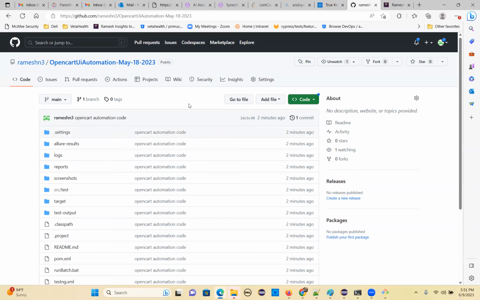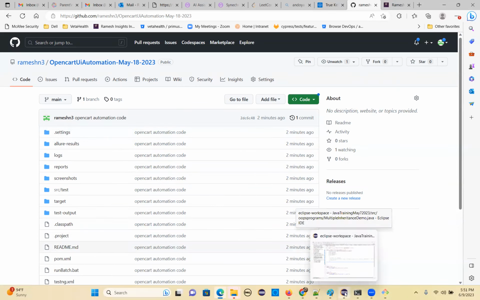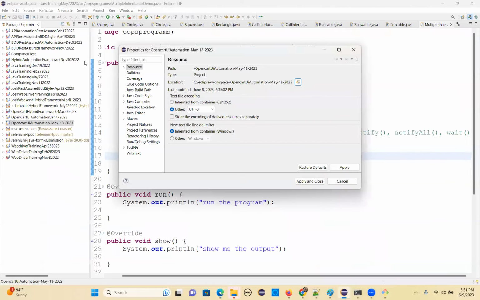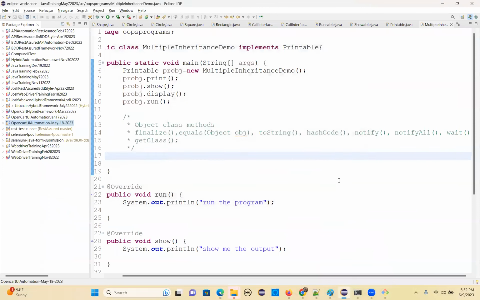Then I'll show you how to clone the code, because I already cloned it. That's why I don't want to clone again. Otherwise, I can clone it somewhere else, create a branch there, and work on that. So you can import the cloned repository code into Eclipse, which is also important. That also I'll show you.